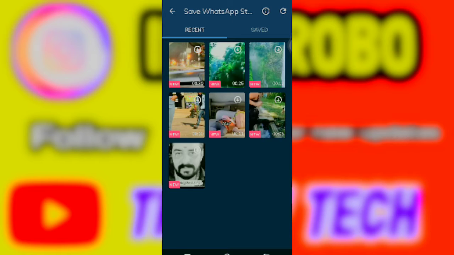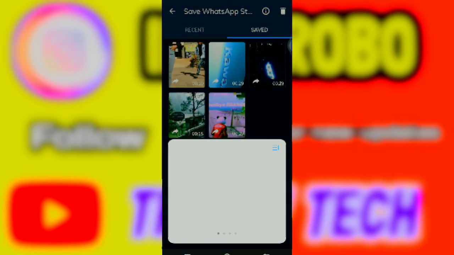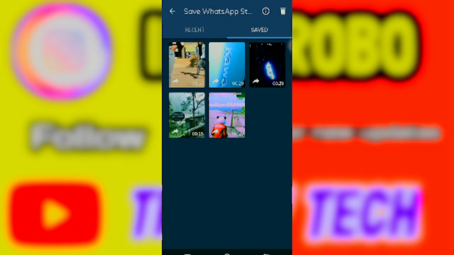saved here. And if you want to download it and share it in your status, then you have to click on this download option, then it will be downloaded, and then you click on saved. And after that, when you click on forward and click on WhatsApp, then you can easily share it in the WhatsApp status. So let's move to the next one.